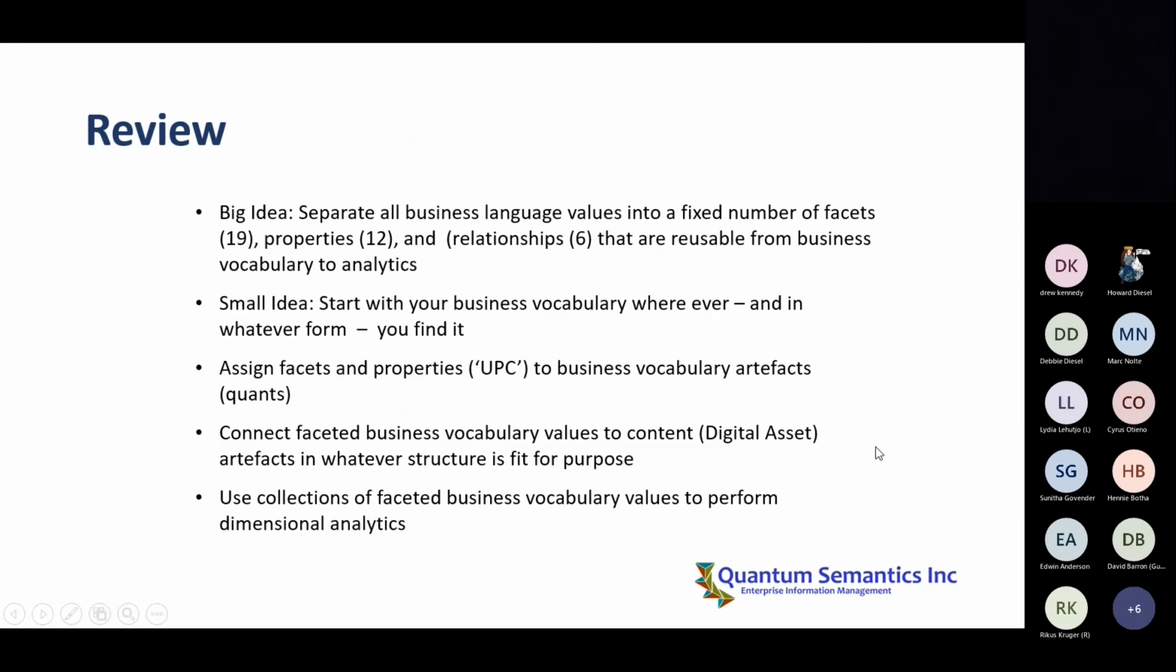It's the same kind of, if you're looking at warehousing stuff, it's exactly the same dimensions. So here we get a quick review. The big idea is to separate all the language values into a fixed number of facets. There are 12 properties and 6 relationships that are reusable from business vocabulary to analytics. The small idea is to start with your business vocabulary wherever you find it. The Q6 core at this point is a service offering. It's very inexpensive and it's easy to use. We have some bulk upload things in the works, and it's designed to be a very practical, useful place to start on the big project.